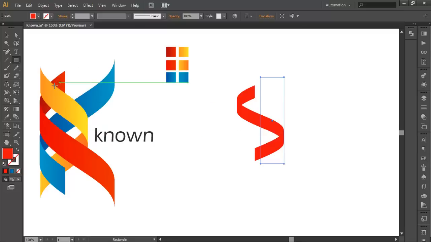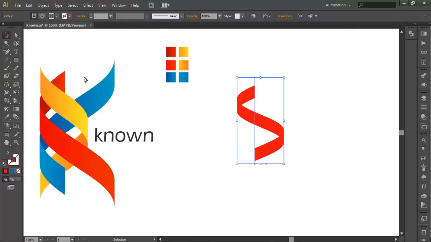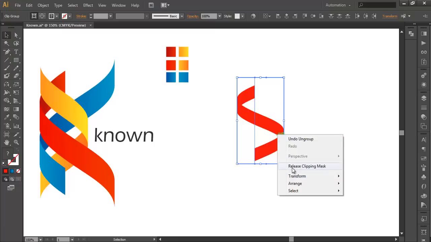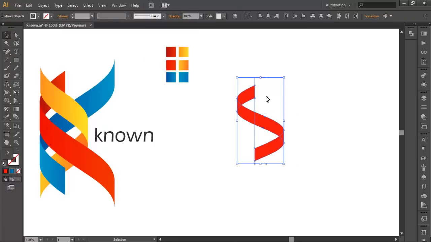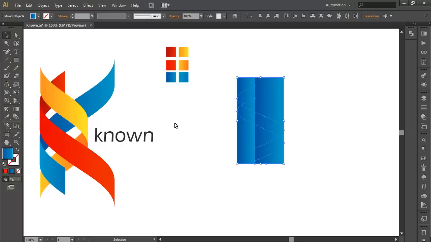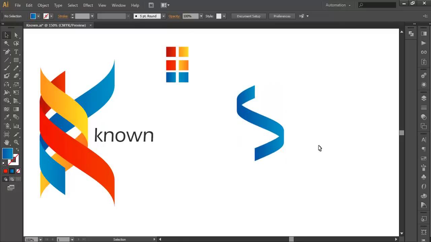So we have got this piece here and this body part. Now we don't need this, so we can remove that later. Just select this object, expand appearance, ungroup it, and release the clipping mask. Now select all of them and fill them with a different color, so that I can see the clipping mask surfaces. You can select and delete it independently. So here we are left with only this, and now we can independently color it.